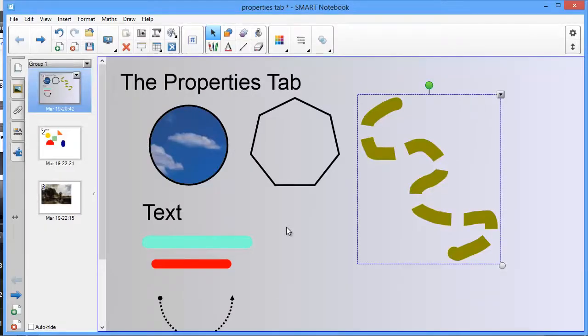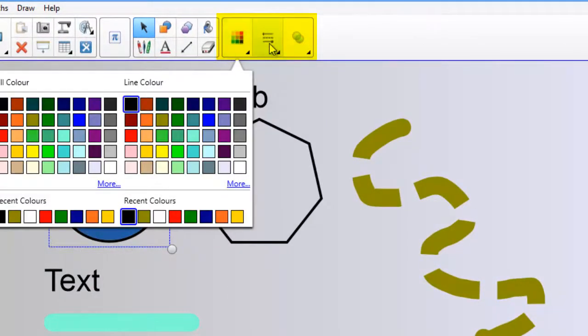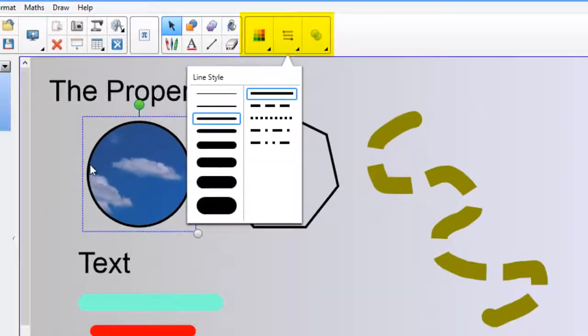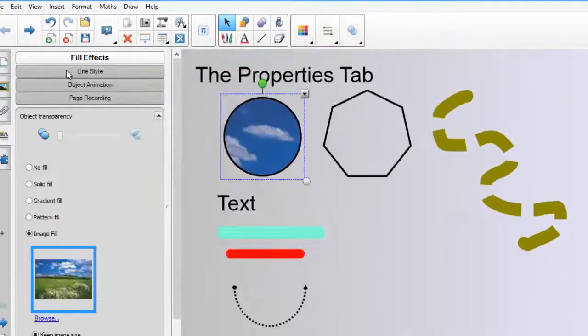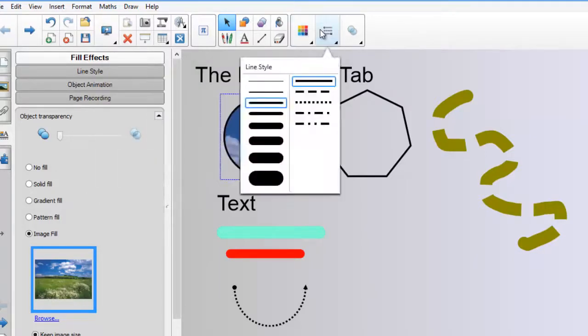The final thing to note about the Properties tab before we leave it is that in Notebook 11 you also have properties listed on the adaptive toolbar. So effectively you can change properties from the side tab or from the toolbar, whichever suits you best.